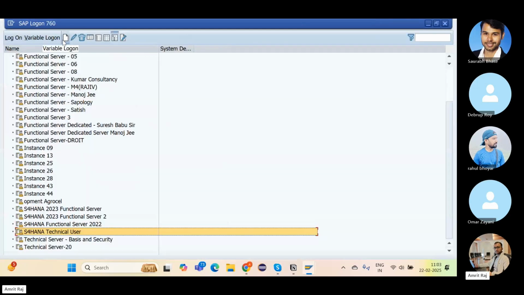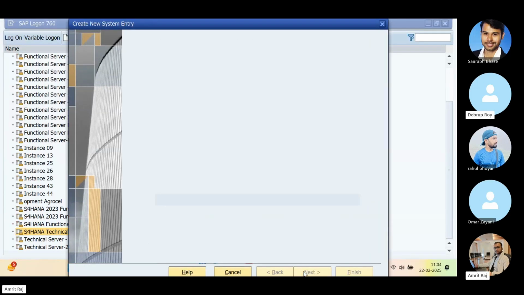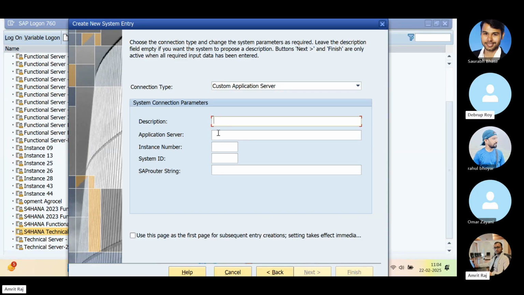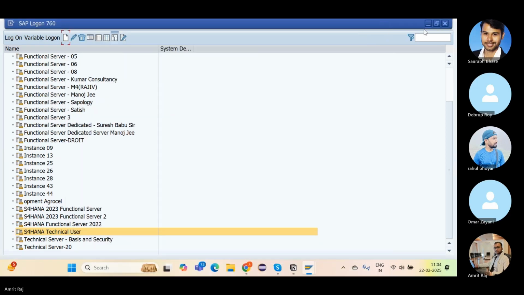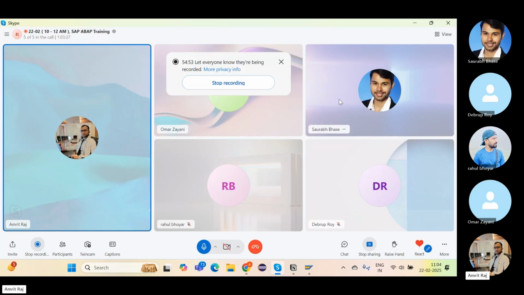Yes, you can directly go here to connections. You can simply go for this create button and you'll be able to add it. Next, pass the description, application server, instance, system ID, and just go for finish. You will be able to log in to your local system also. For Eclipse we cannot use it, but for GUI it is allowed in my software. You can use it here.